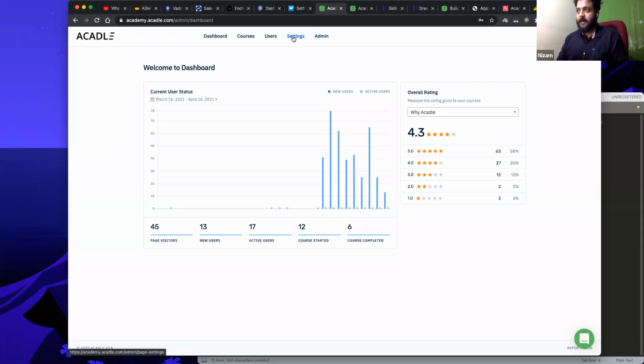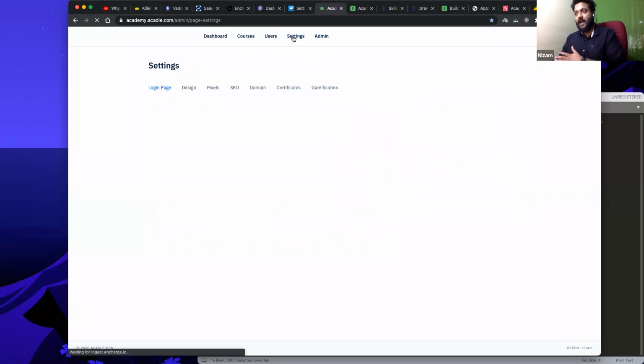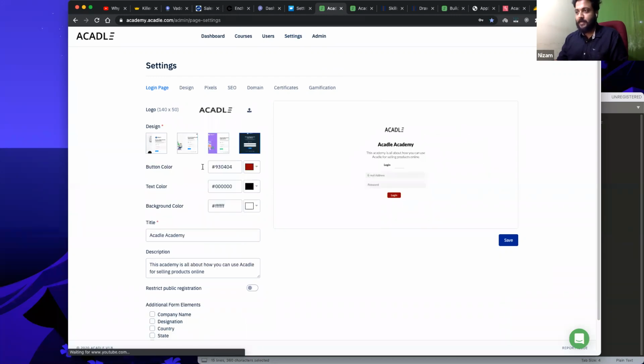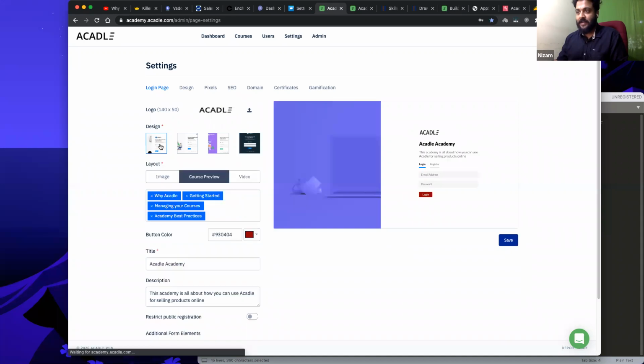So let me help you understand how we change the whole look and feel of this academy. If you go to the settings and come to the login page, you have multiple layouts available here. There is a layout for video, there is a layout for images, and you can change the look and feel and colors. If I want to show a course preview, then I can select which courses I want to show in the login page. If I want to have a video preview, I can simply paste the video URL, so the video will come here.